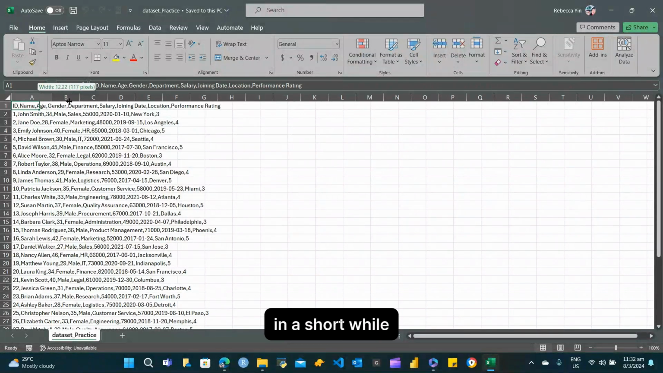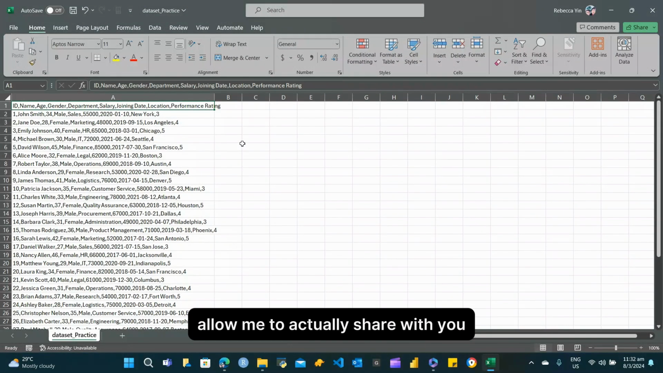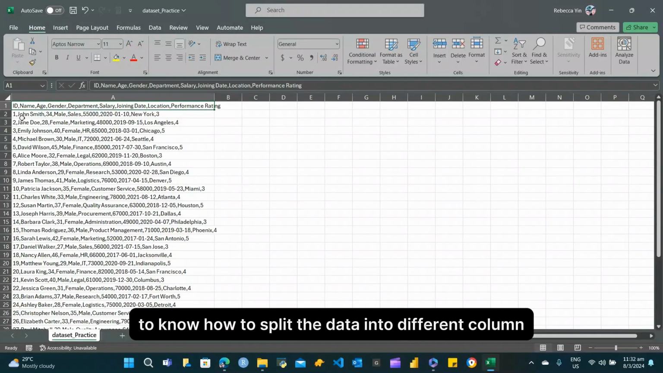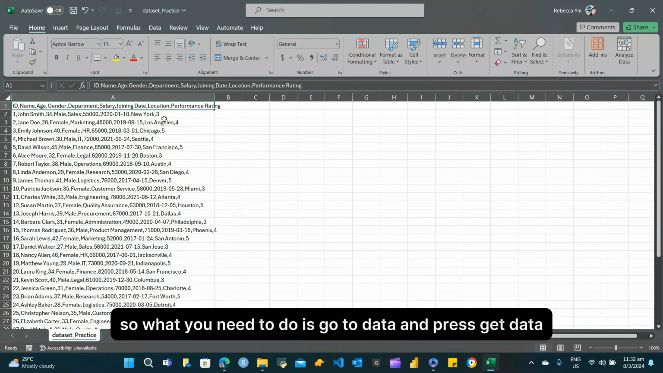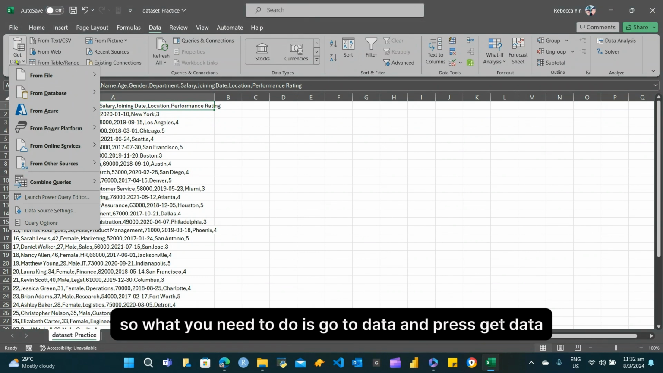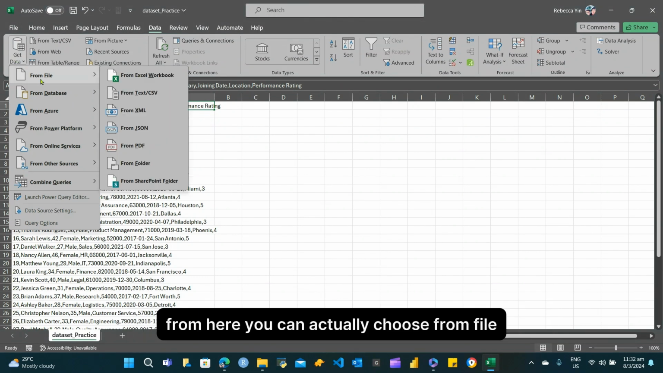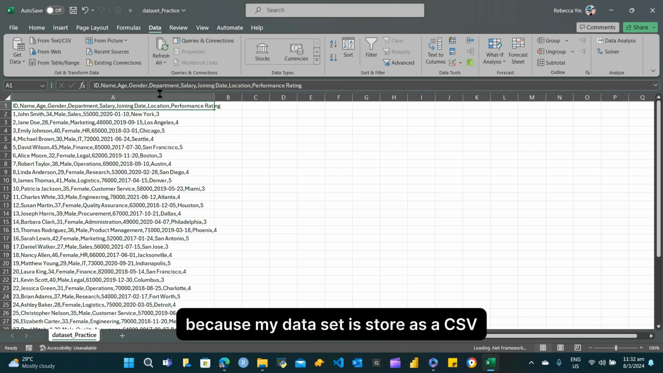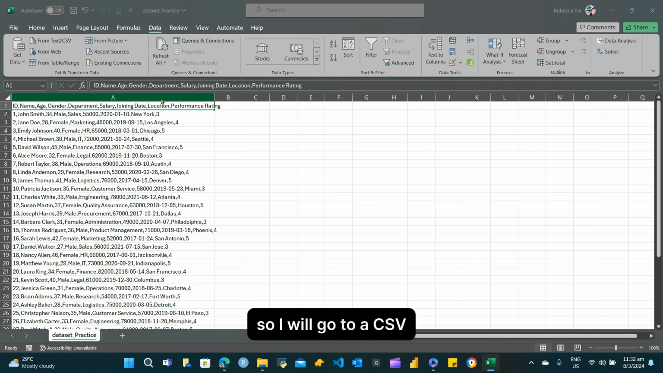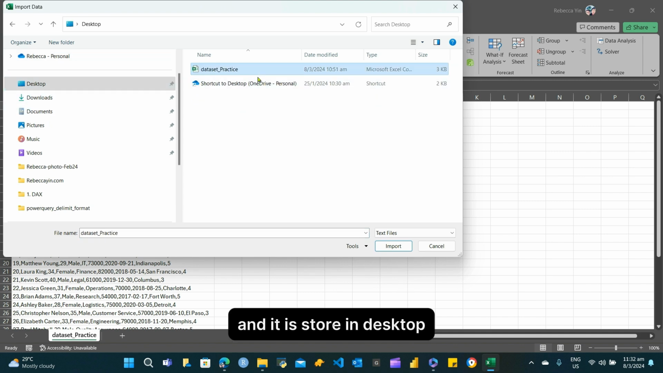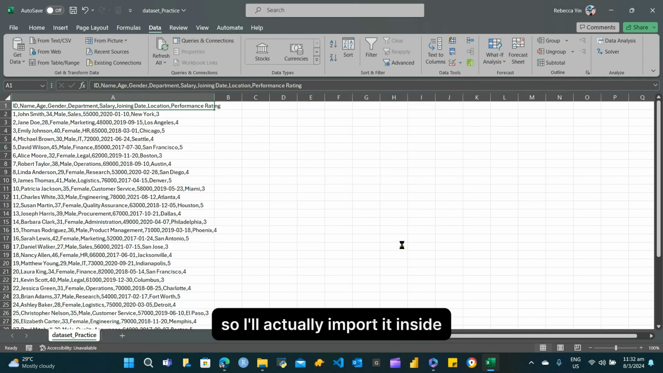Welcome back. In a short while, allow me to share with you how to use Power Query, which is really a strength to know how to split the data into different columns. So what you need to do is go to Data and press Get Data. From here, you can choose from File. Because my data set is stored as a CSV, I will go to CSV and it is stored in desktop. So I'll import it inside.